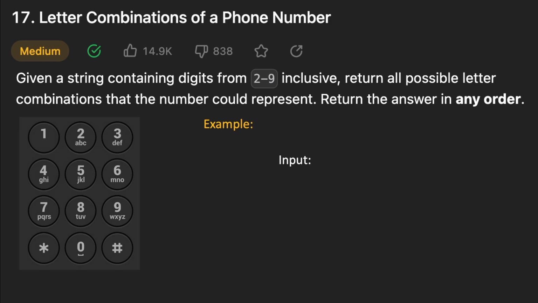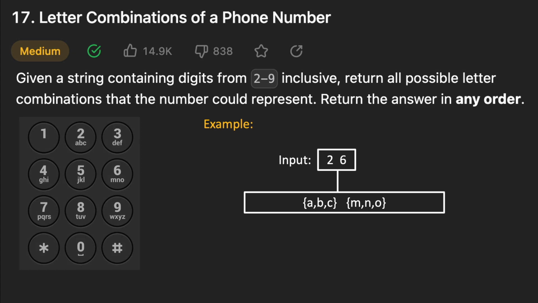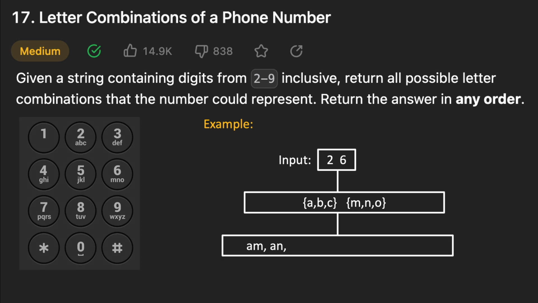Let's say the input is 2 and 6. Now 2 represents A, B and C and 6 represents M, N and O. If we talk about all possible letter combinations, it would be AM, AN, AO, BM, BN, BO, CM, CN and CO. Now all we need to do is return this list of strings and that would be it. So the problem statement is straightforward.